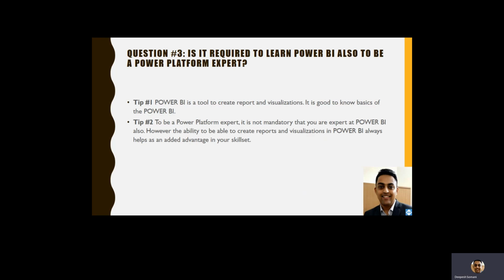Question number three, is it required to learn Power BI also to be a Power Platform expert? I found this particular question really interesting. Now, Power BI is really a different tool. It is the one to create reports and visualizations. It is always good to know the basics of Power BI. But to be a Power Platform expert, it is not at all mandatory that you are a Power BI expert also. This ability to create reports and visualizations will always help you as an added advantage in your skill set, and in the current times, that will be good for you. However, you can learn a part of the Power Platform journey or stack first, and then have this as an additional stack. So not at all mandatory; however, it is always good to have.